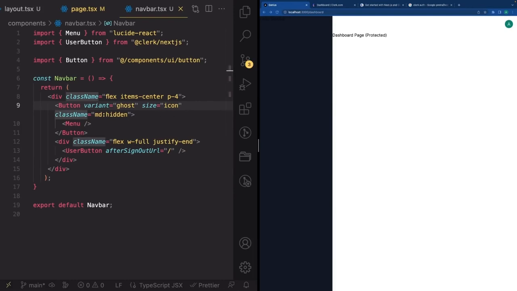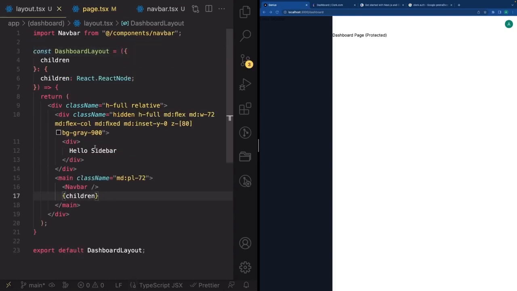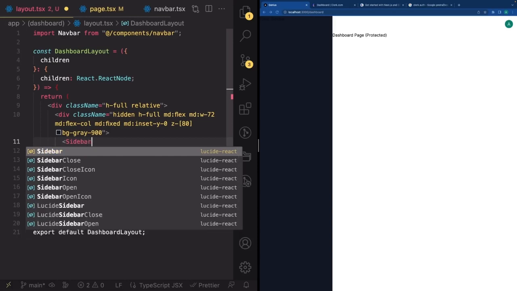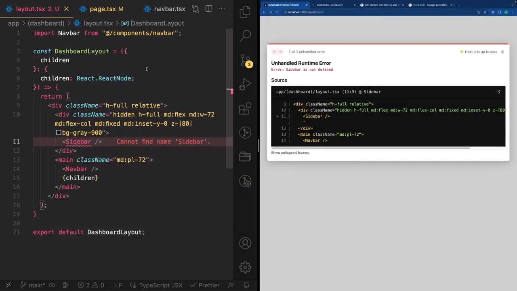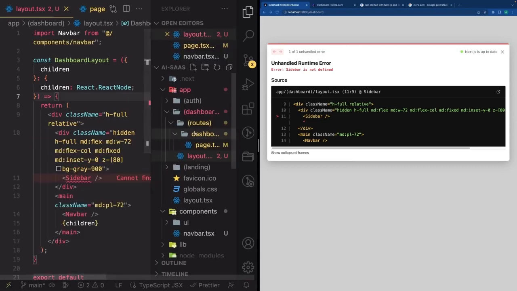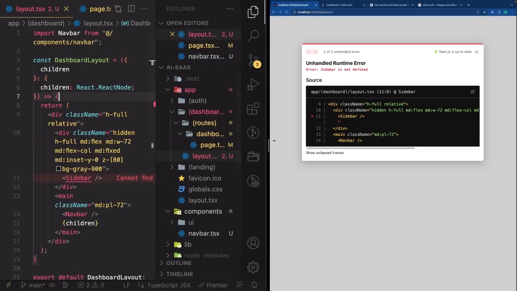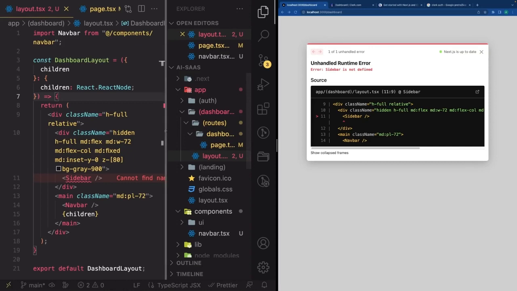Great. So now that we have our navbar set up, what we're going to do is create this sidebar component. So let's go ahead and do that. I'm going to replace this div saying hello sidebar with an actual sidebar component. Right now, of course, this sidebar does not exist, so we are going to get an error.